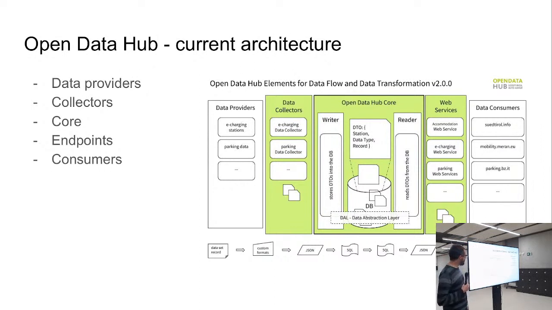Now, as part of the Open Data Hub, really as the server, there are the data collectors that are here to read the data. So you can push the data to the data collectors, or the data collectors are implemented in a way that they can pull the data from your sources.